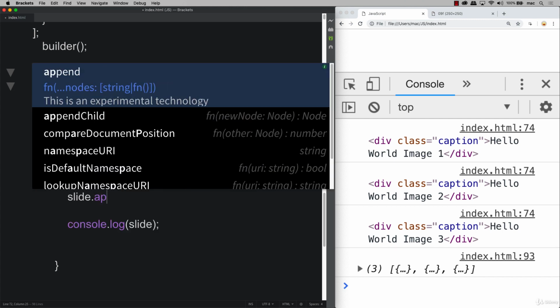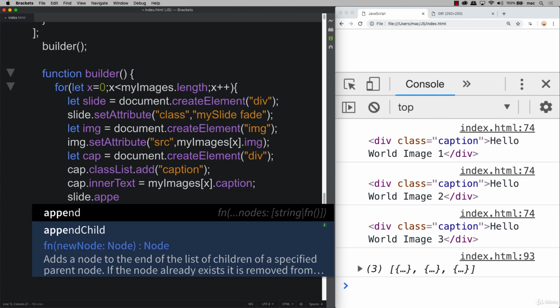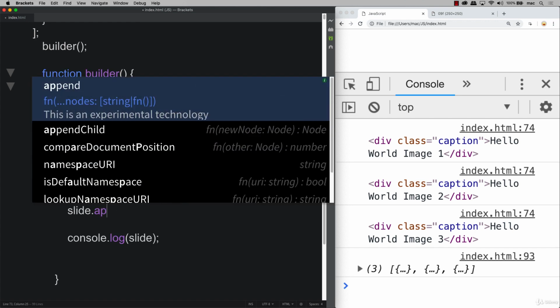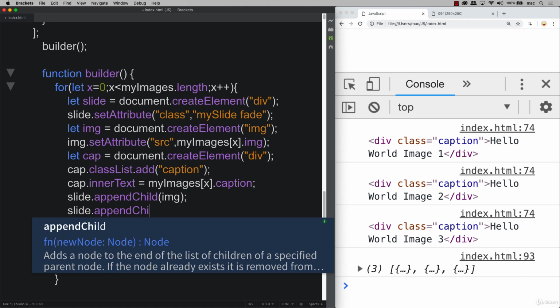So taking that slide object, this is how you add those dynamic elements to another element, where you do append child. So that's the method that we can use. And we're first appending the image. And the only thing that is different here is the order that they're going to get appended.